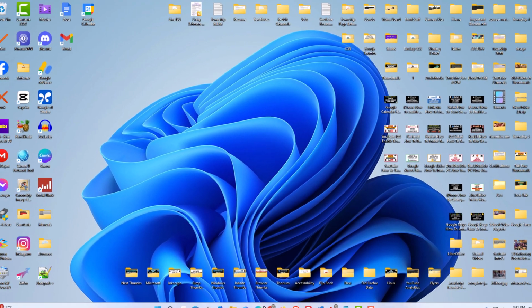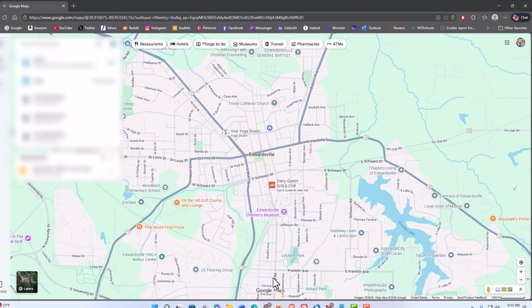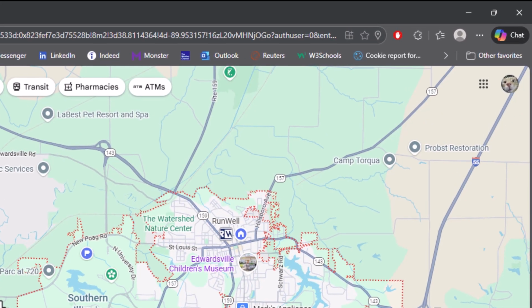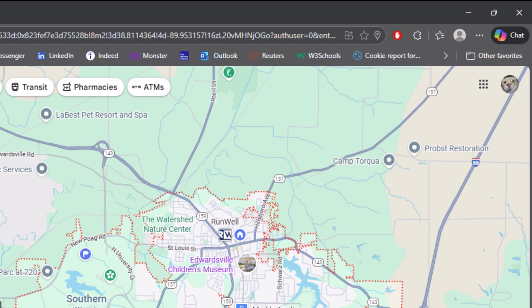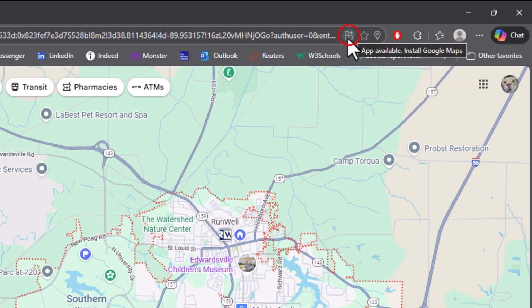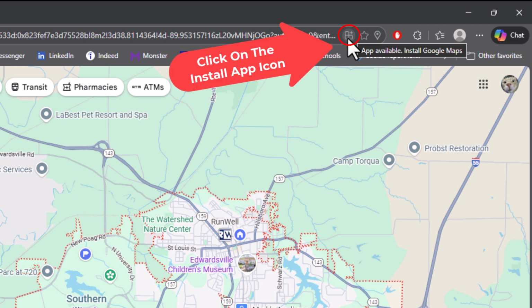I'm going to go to the Edge web browser. You want to go to Google Maps. You want to make sure that you're signed in. The next thing you want to do, go off to the address bar up top, and in the address bar, you'll see a box with several boxes in it. It says App Available, Install Google Maps.